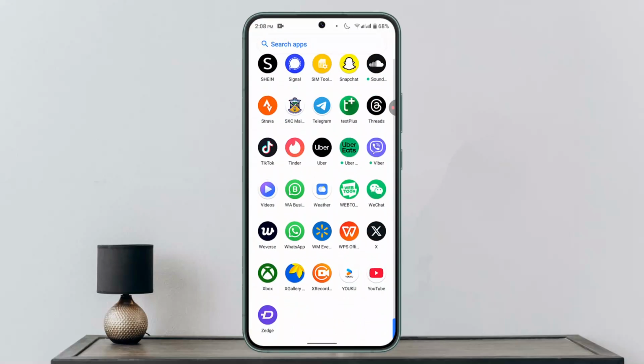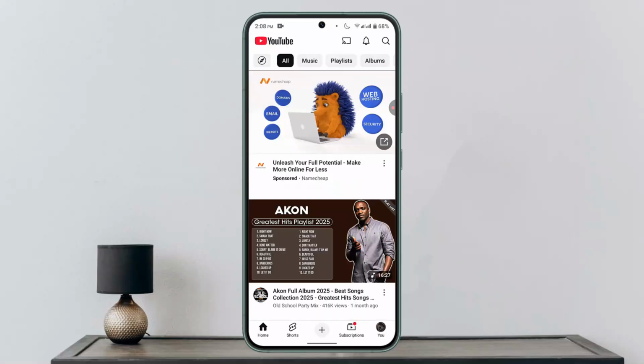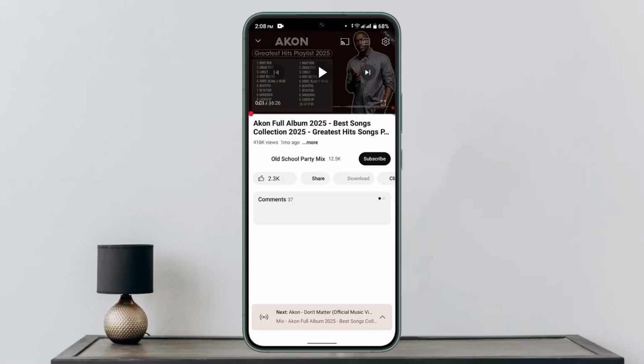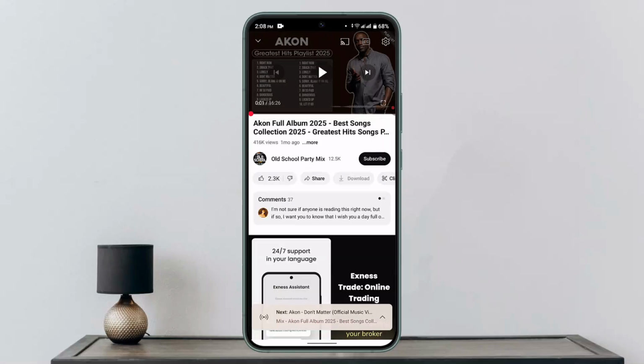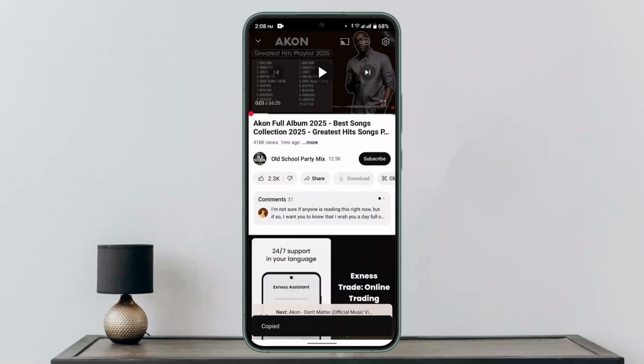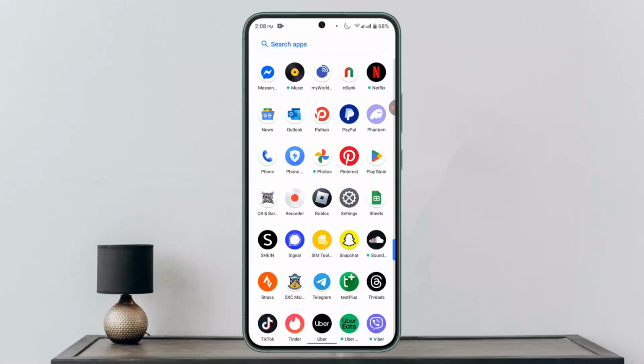So first of all, what you want to do is make sure to go ahead and open up your YouTube application. Now from here, let me go ahead and open up this page and click on the particular video that you want to share to Instagram. So click the share button at the bottom right hand side corner and click on copy link. Once you've copied the link, exit out of this page and log into your Instagram account.